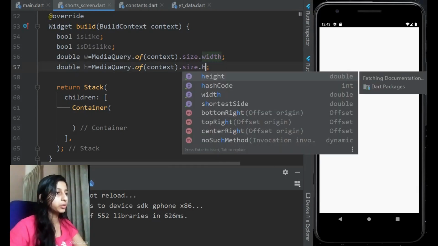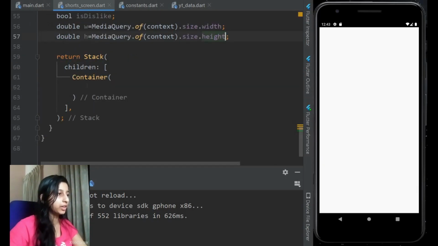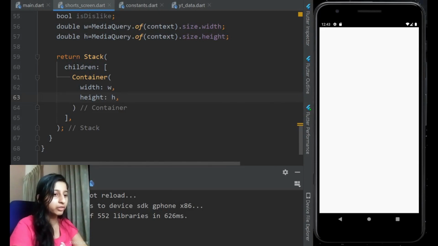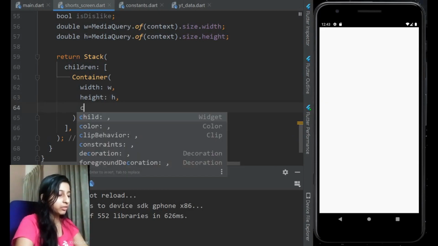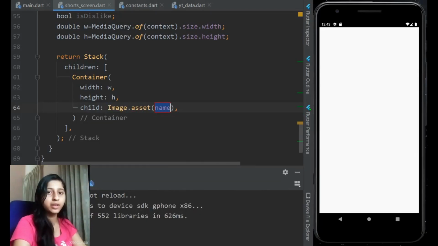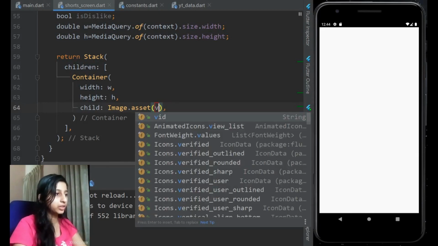Okay, so now we can access these values inside here. So the container width would be W and the container height would be H. So it's easier to access it like that. So next we'll be giving a child, which is an image.asset, and the image name is our video name. So we'll just give video.